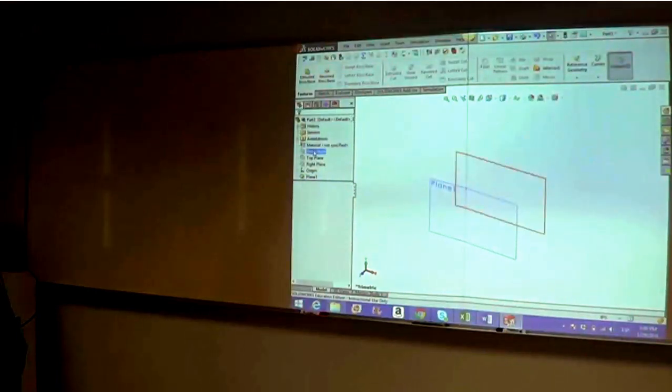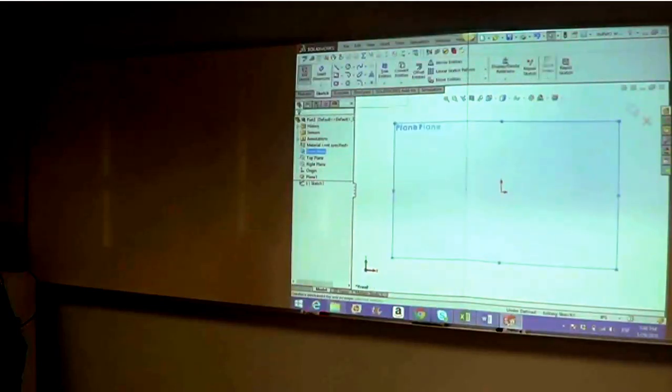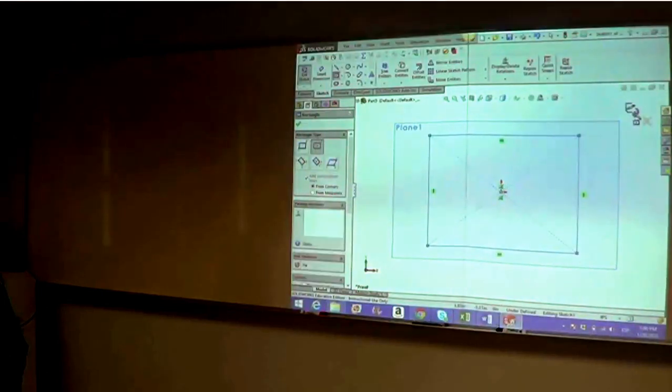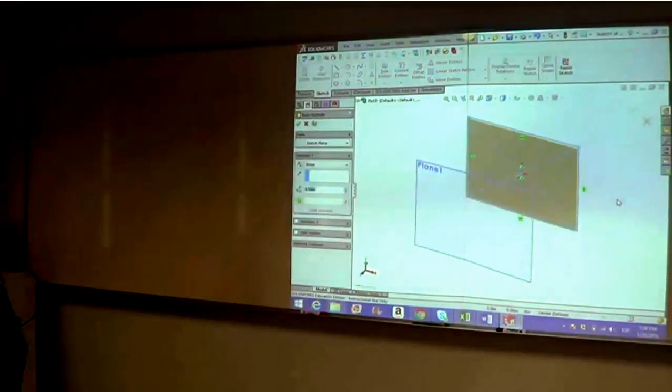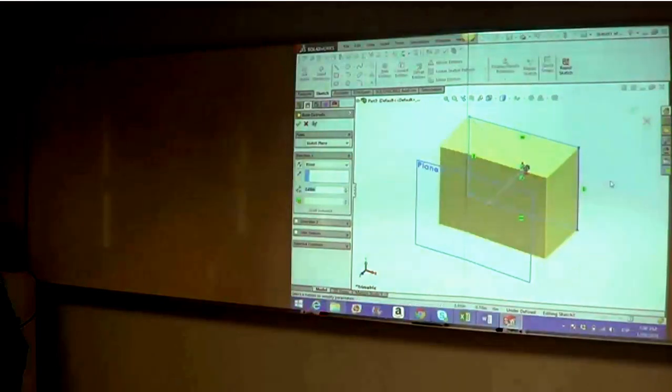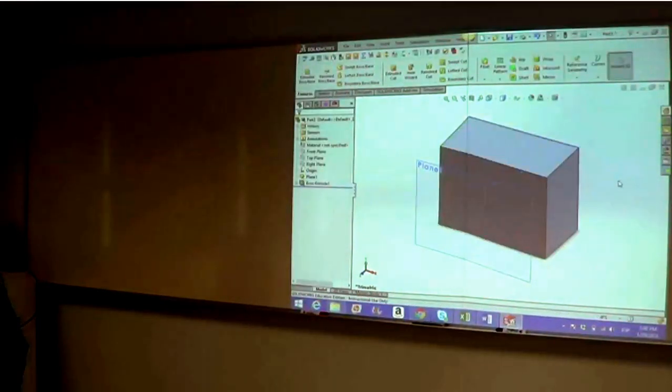Okay? Let's create some geometry from the front plane. I will create a square. And this is an extrude command. Very basic, very simple, you already know this one. And now I can show you the other options.